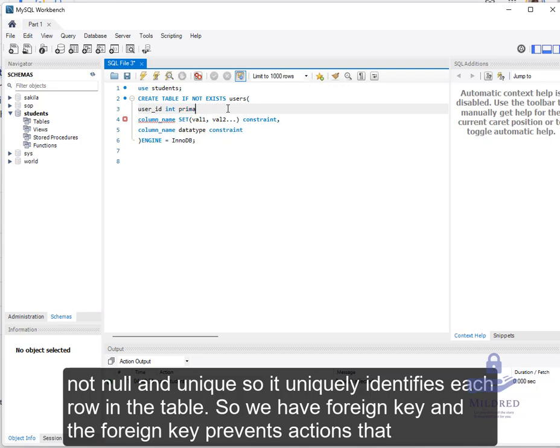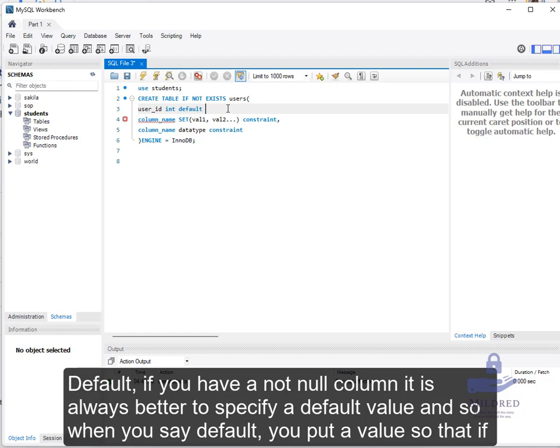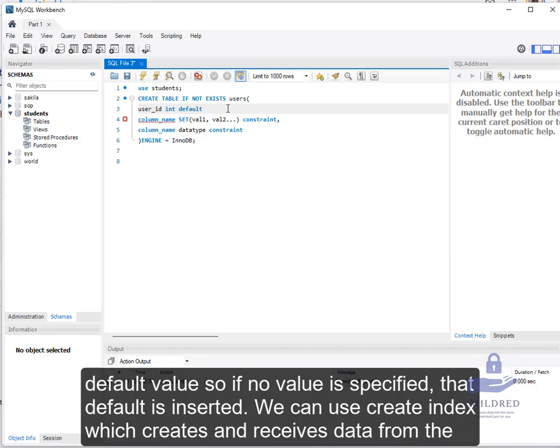We have FOREIGN KEY, and the foreign key prevents actions that will destroy links between tables. We have CHECK, and the check ensures that the value in a column satisfies a condition. DEFAULT: if you have a NOT NULL column, it's always better to specify a default value. So when you say default, you put a value so that if no value is entered, that default is populated. Even if you have a column that accepts null values, you can also specify a default value. So if no value is specified, that default is inserted.